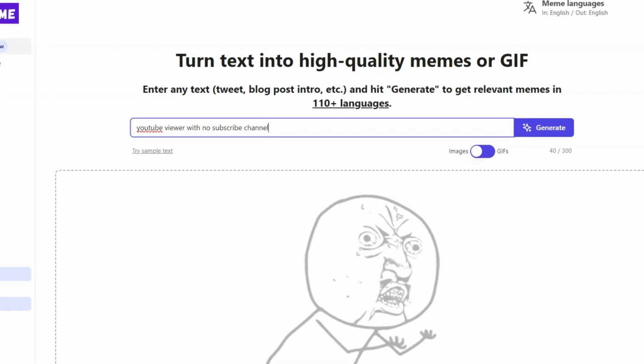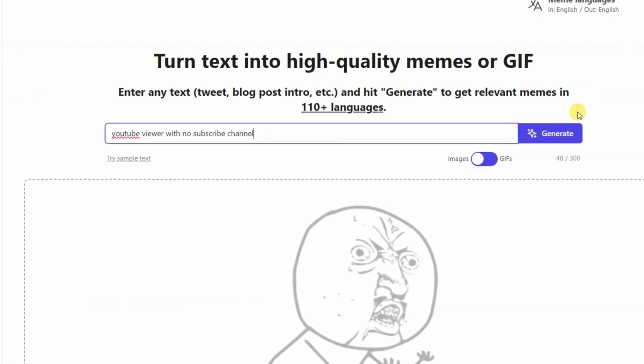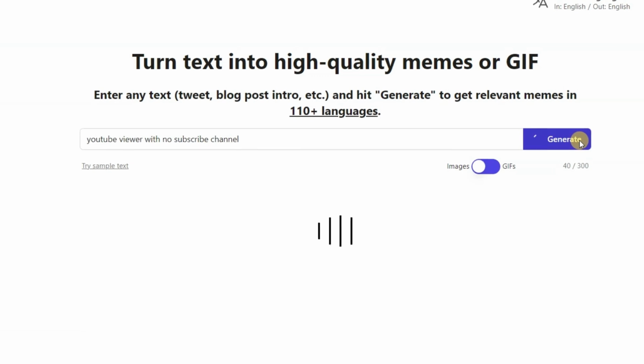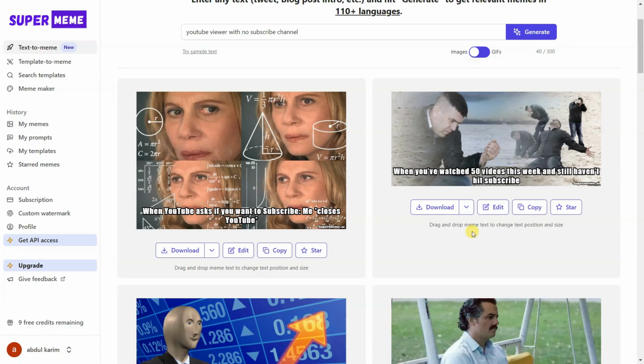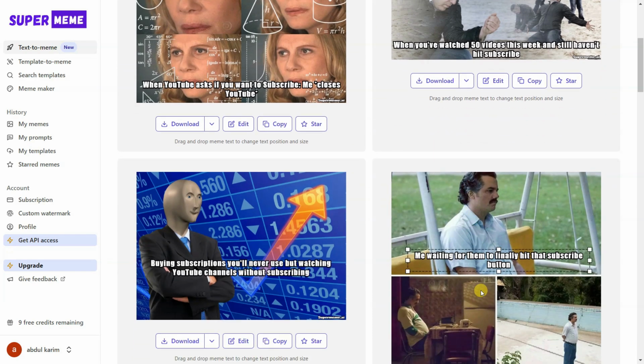You can see this web AI tool has generated a lot of memes. Now you can customize any meme of your choice and click on Download.